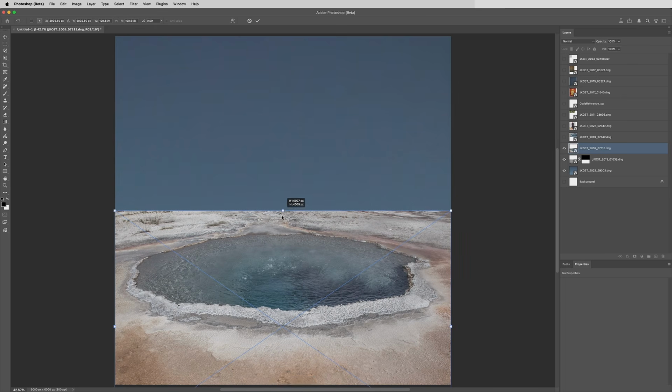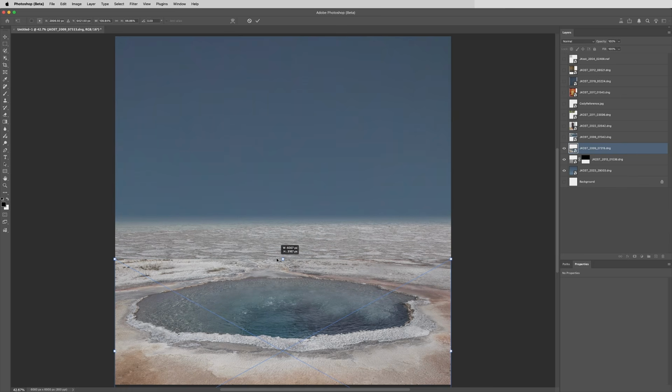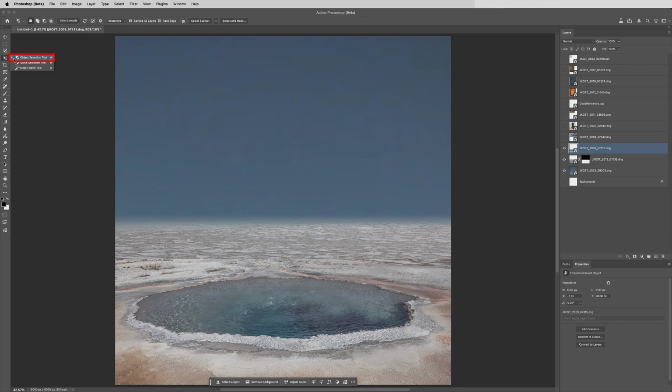I'll hold the Shift key to make it appear to match the perspective of the ice, and then click Done. To select the hot spring, I'll select the Object Selection tool, and with the rectangle option selected, I'm going to drag a rectangle around the hot spring. When I release the cursor, Photoshop finds the object, in this case the hot spring, within the rectangle and selects it.